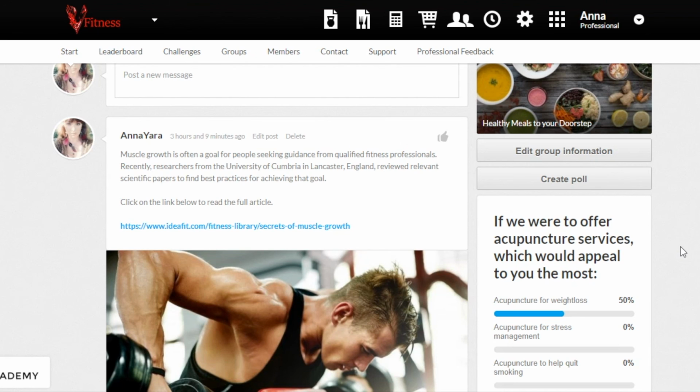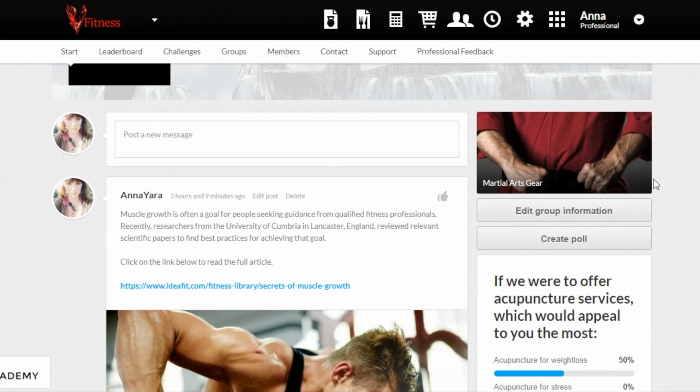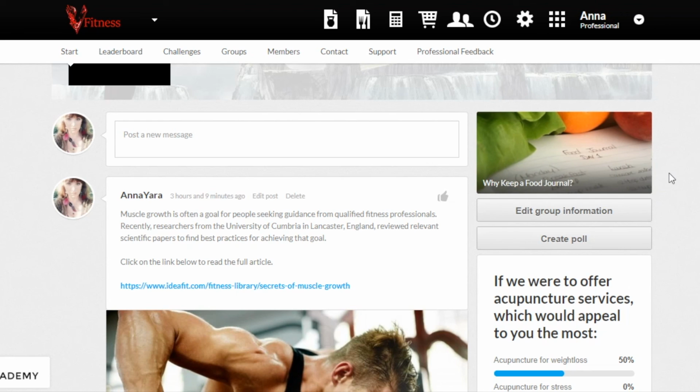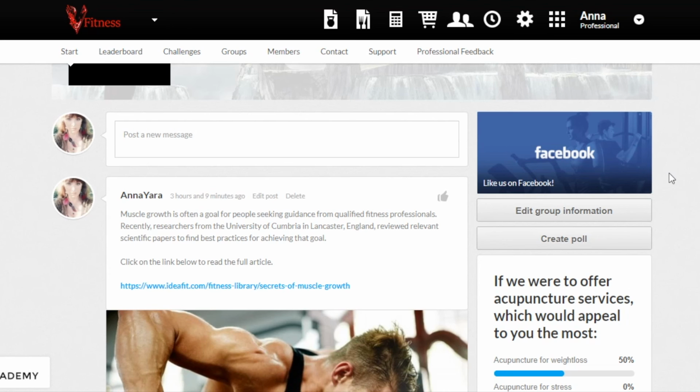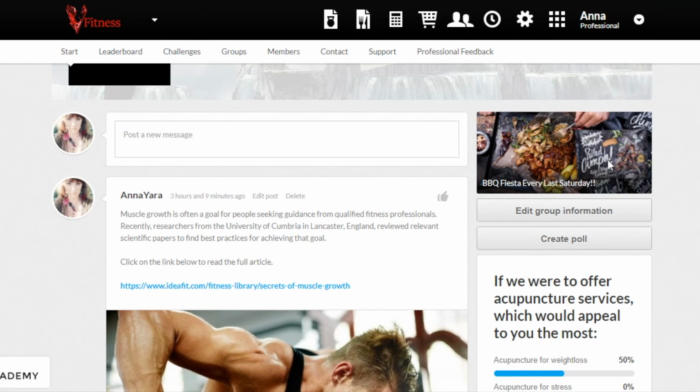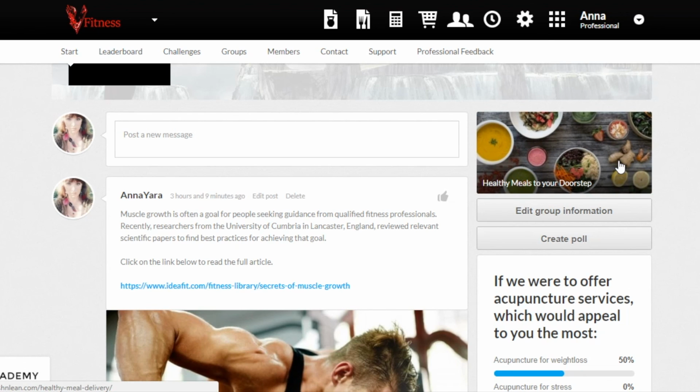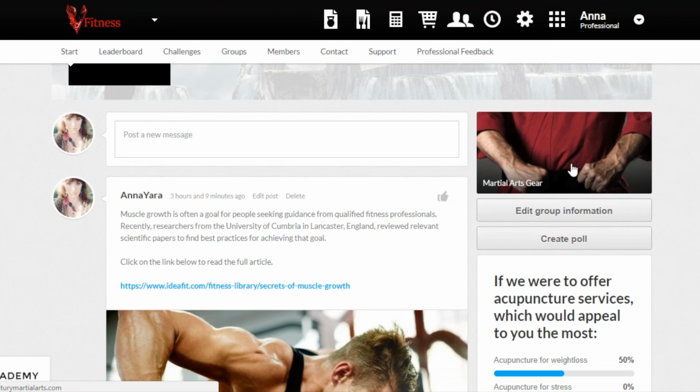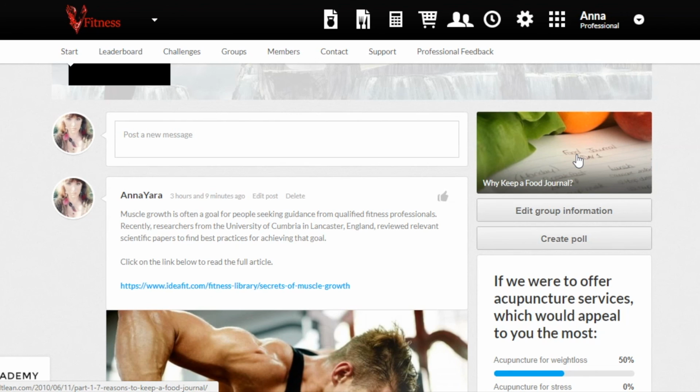Also, before we move too far away from this section, you probably have already noticed the sliding banners. Now, sliding banners are a great way for you to promote your business in many ways. For example, you can put up your Facebook page or your website. You can also advertise any kind of community events that you're organizing or you may be taking part in. But also, it's a great way to make a little bit of extra cash. So as you can see, I have a martial arts gear company and a healthy meal delivery company. They're both local in the area, and I put their banner there.